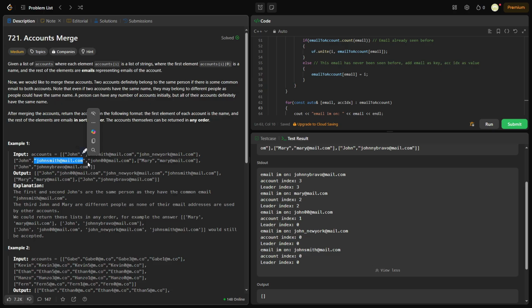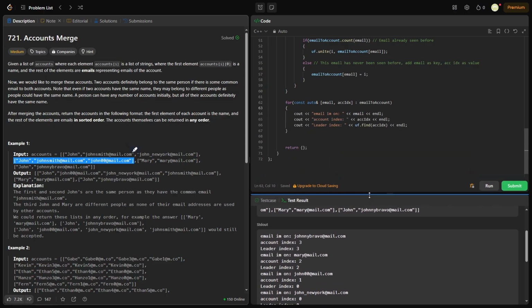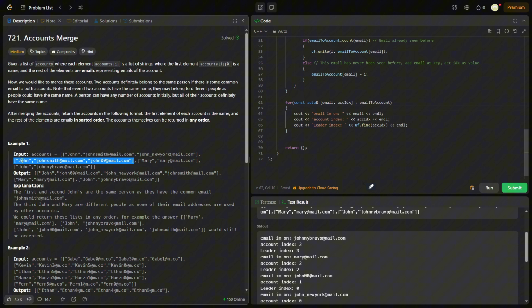All we did was the unite stuff. And the unite stuff is really to set up all the other emails for this account and make sure that they point to the proper account rather than itself, right? And they point to the proper account when we do uf.find and pass it the account index. So when we do uf.find for this account, it returns what index? It returns not itself, but this index because this is the parent node now. And that's what I was talking about with the child nodes and the parent nodes.